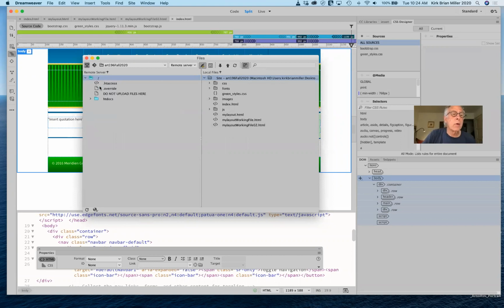So make sure that you don't put it in this folder. Twirl down like so. And I would leave this page here that says do not upload files here. Don't put them here. You want to put them in htdocs. So I'm going to twirl down like so. Okay, and you'll notice that I've already uploaded all of mine.